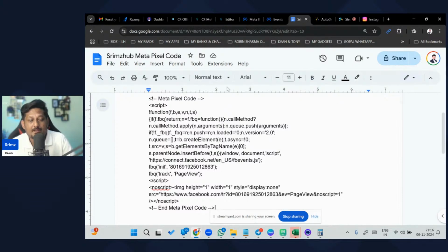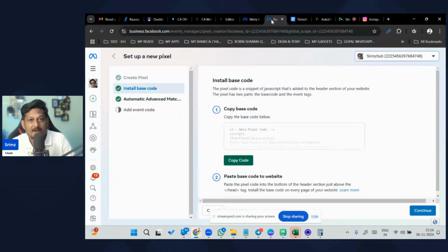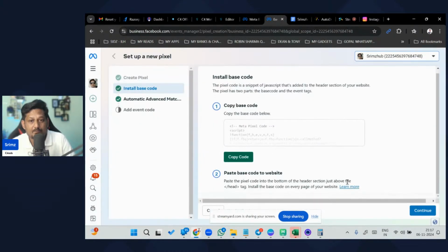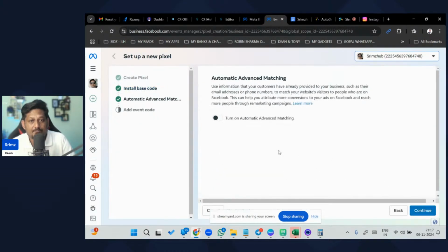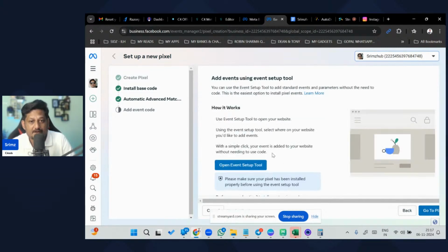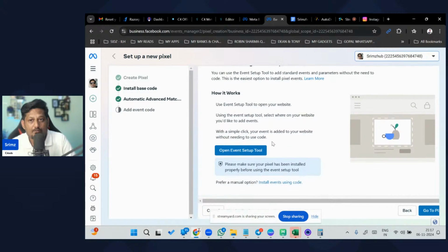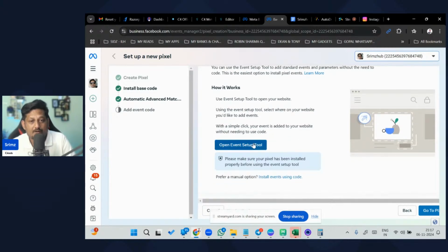Now what you do is you go back to events manager. You click on continue. Don't worry about advanced matching, click on continue. Now you click on open event setup tool. But before you open that, sorry, before you open that, what is your website?